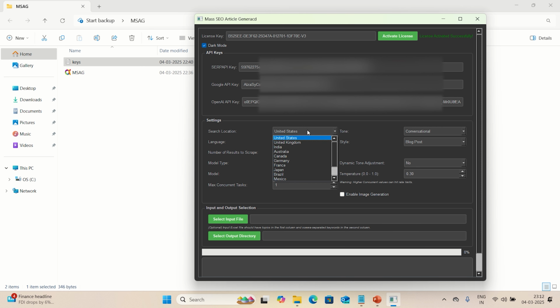Whenever you put a topic into the tool, it will look for the language English in United States, and then a number of results to scrape. What this function does is try to see what things are ranking in the top 10, top 5 results.